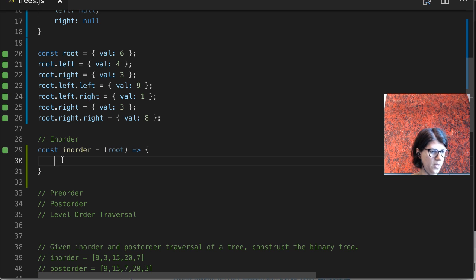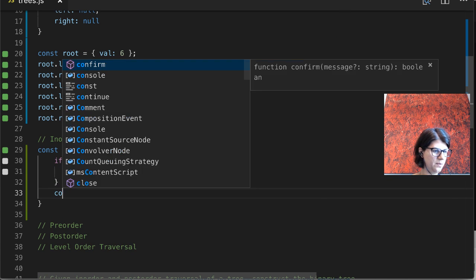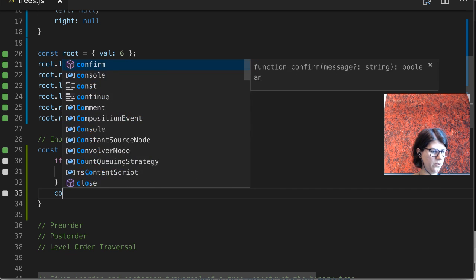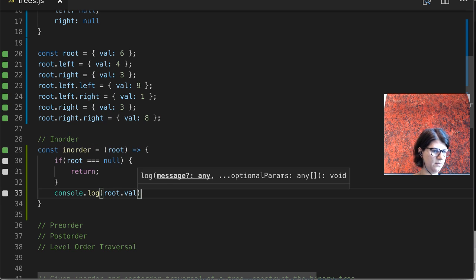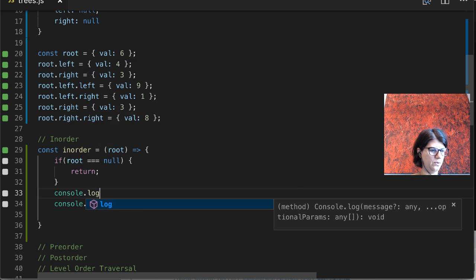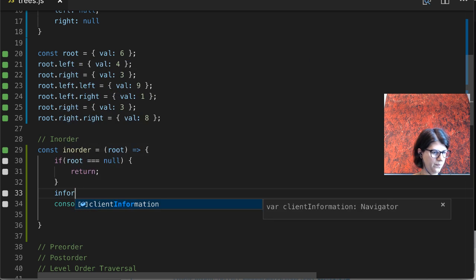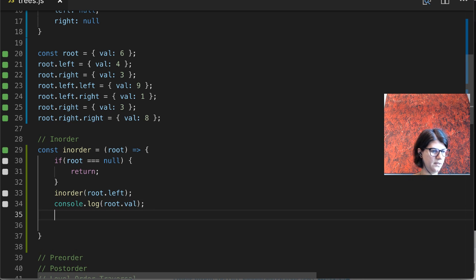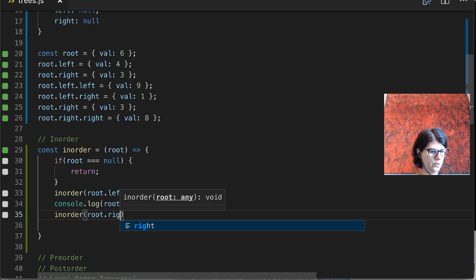All right, so how does inOrder work? If root is equal to null, then we want to return. Otherwise, do we want to fill an array? I guess, let's just print it out for now. console.log(root.value). So in order would have to start with root.left. Then we want to print the parent, and then we apply inOrder to root.right.